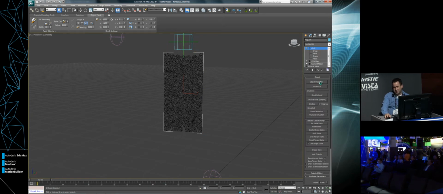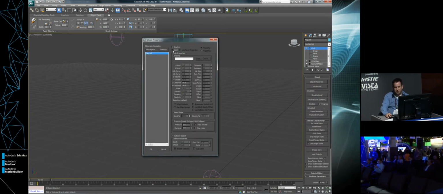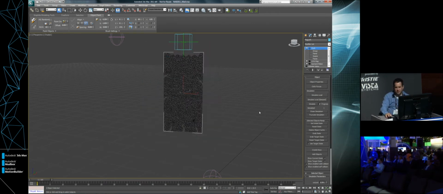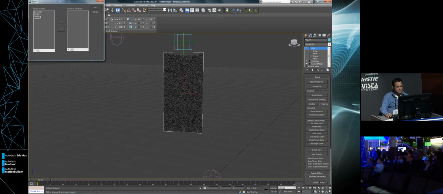Then you can go in the object properties and tell it what type of cloth you want it to be. So we've got all sorts of fabrics here. I'm going to use silk. It's the one that's going to give me the best movement for this setup. And then you can add some forces. That's what's going to give you the noise. So I've got a few winds in there.